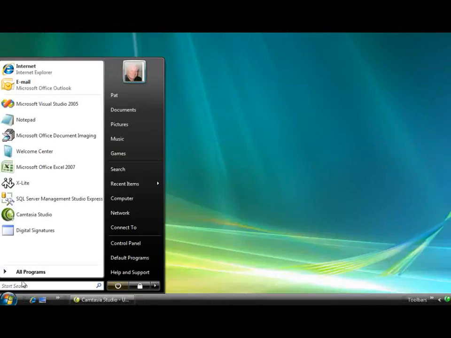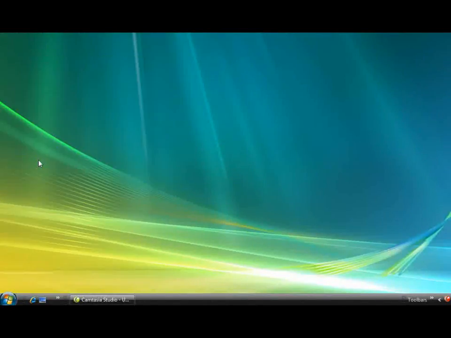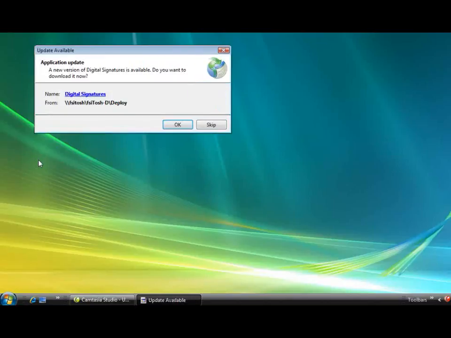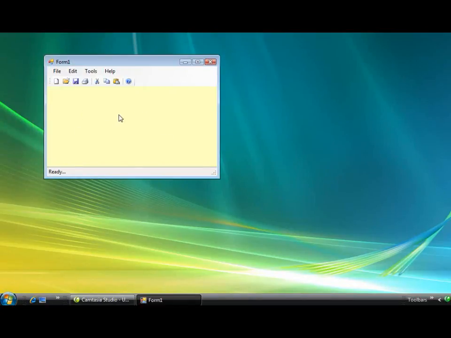Okay, so let's take a look at what the user sees for Rev 2. Again, under Foursquare Solutions, Digital Signatures. Notice it's launching the application and checking for the update. And the user has that option. And there we are, our cute yellow background.